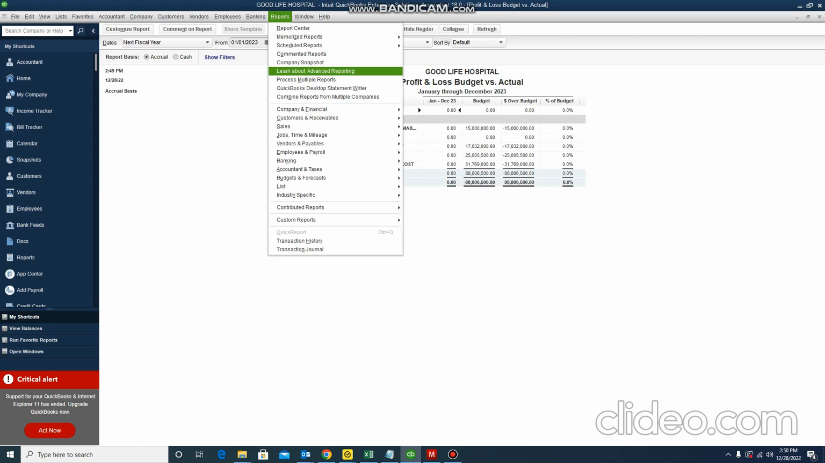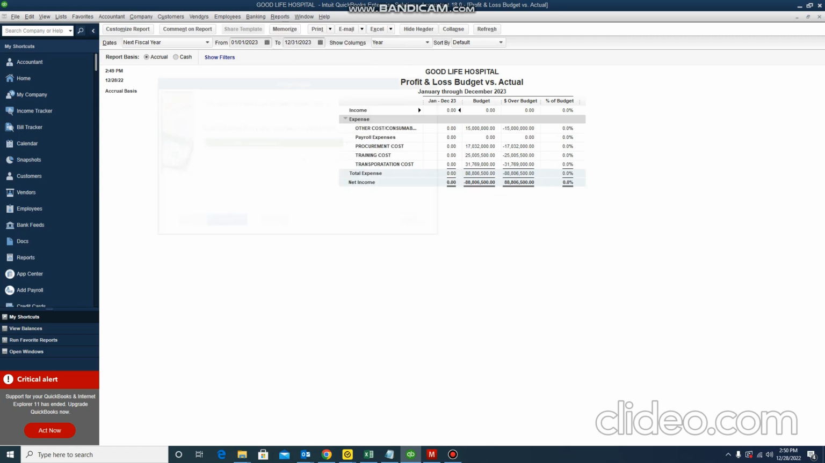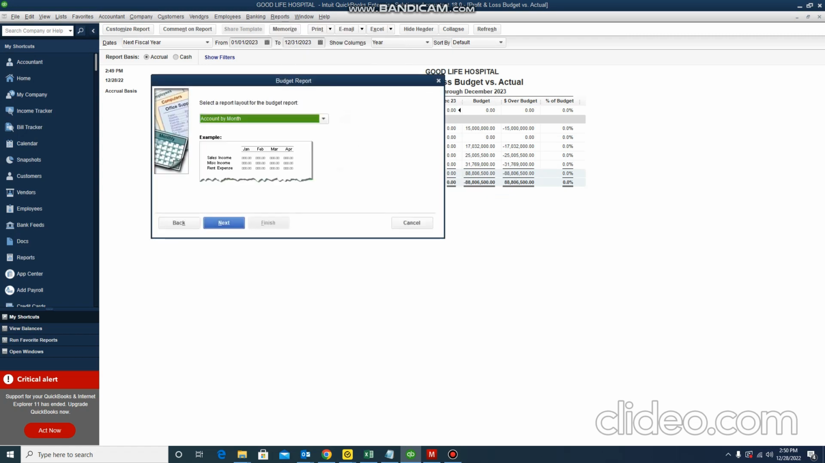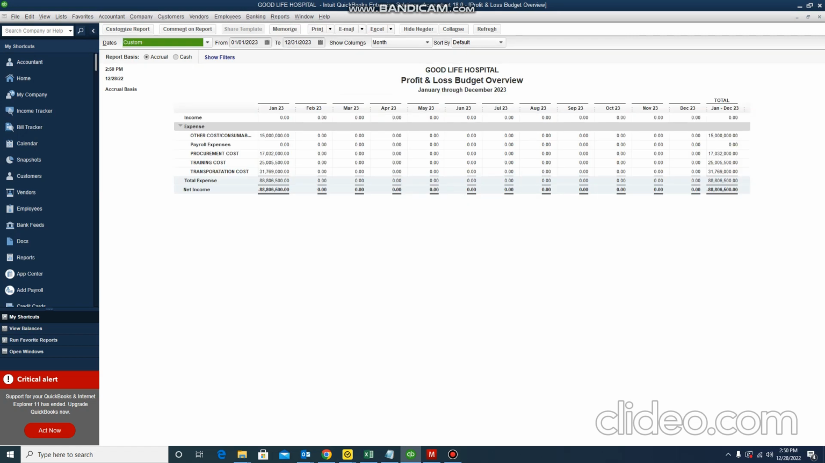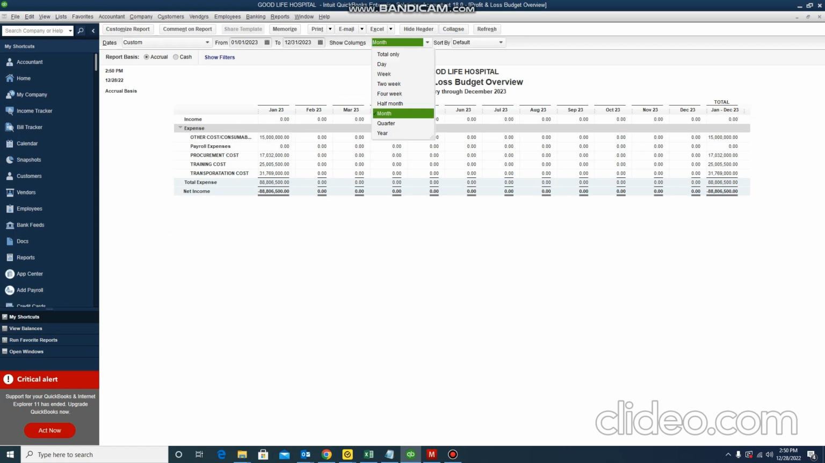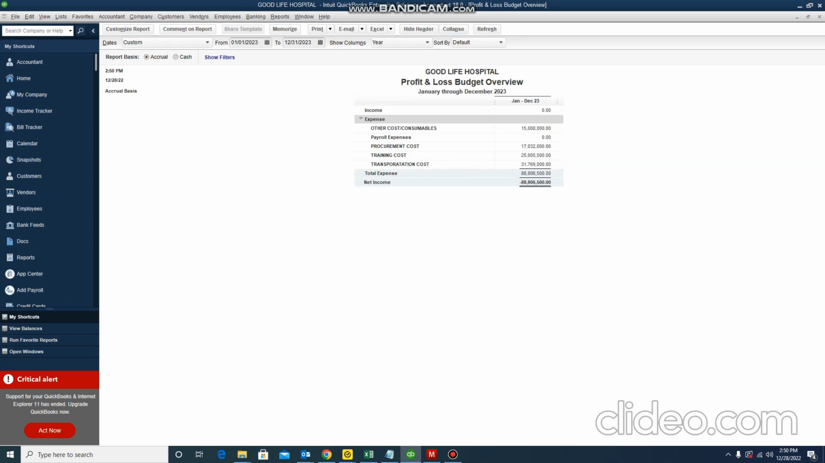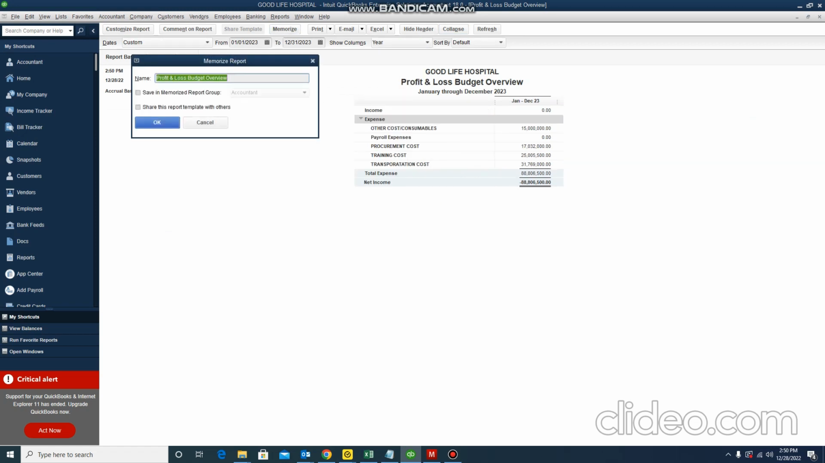So what you will just do, come back to the budget overview. Come to where we have budget overview. Say yes, say next, you say finish. Then you come to the show columns, change it to year. And you can see this is the year, so you come and memorize it. You say yes, memorize this for us. Save the memorized reports under the accountant center.